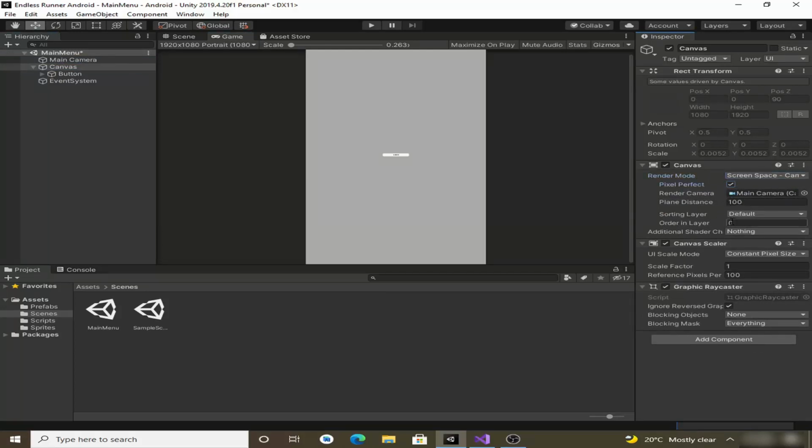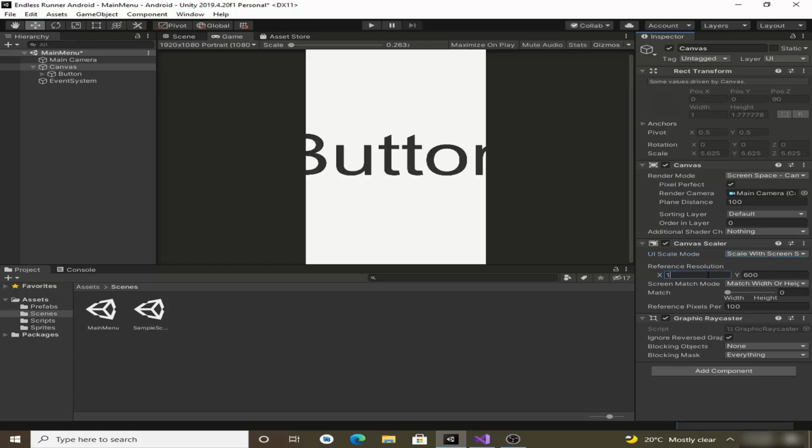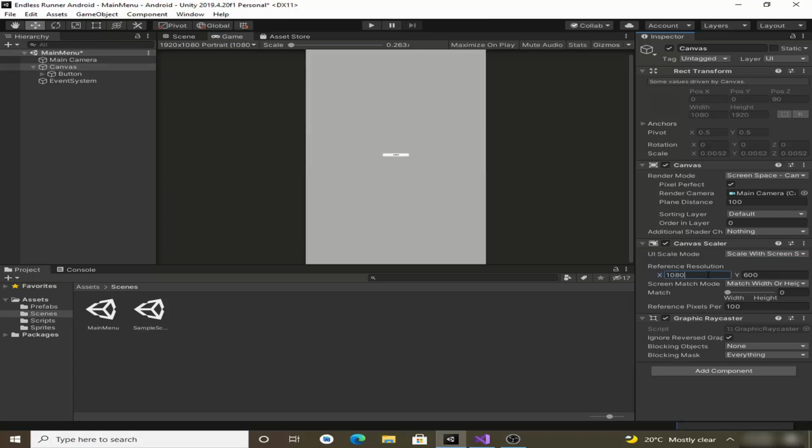So for the UI scale mode, we will go with scale with screen size, so it will scale our canvas according to the screen resolution. So we have to provide this reference resolution, so let's say 1920 by 1080. Then because we are in portrait mode, then we have to give 1080 by 1920, and here we will say 0.5.